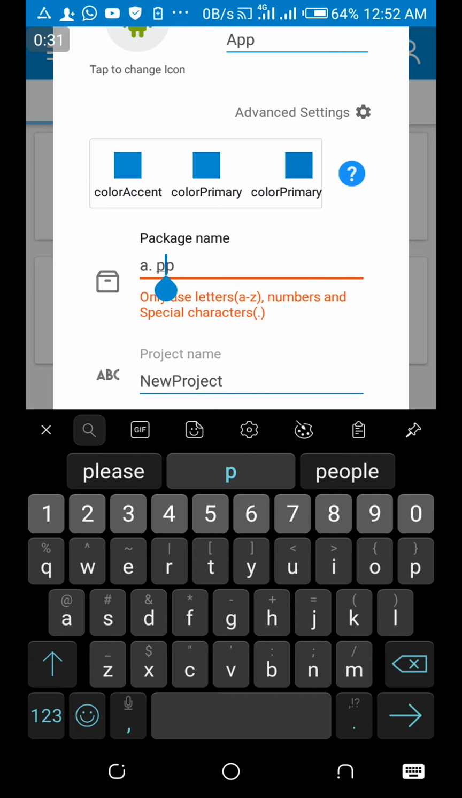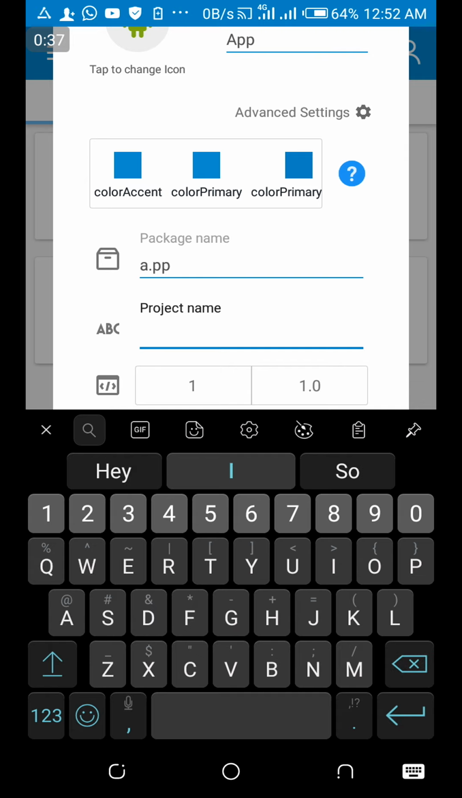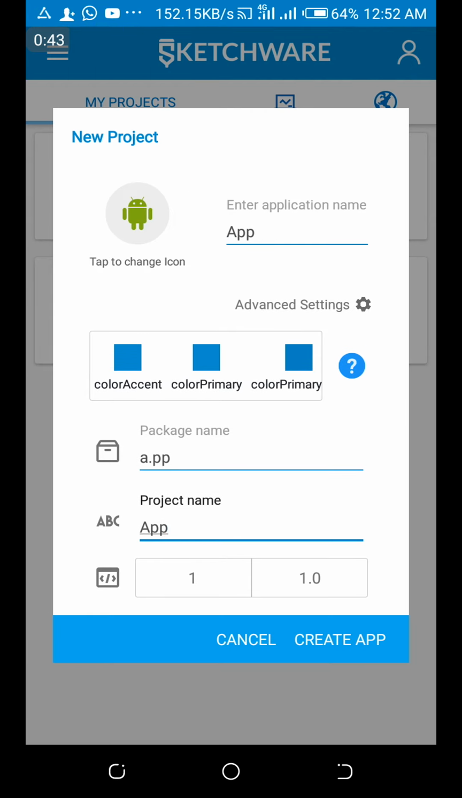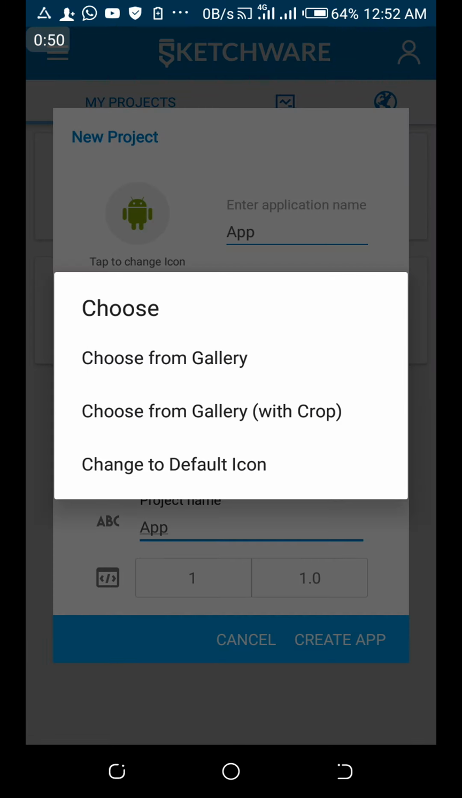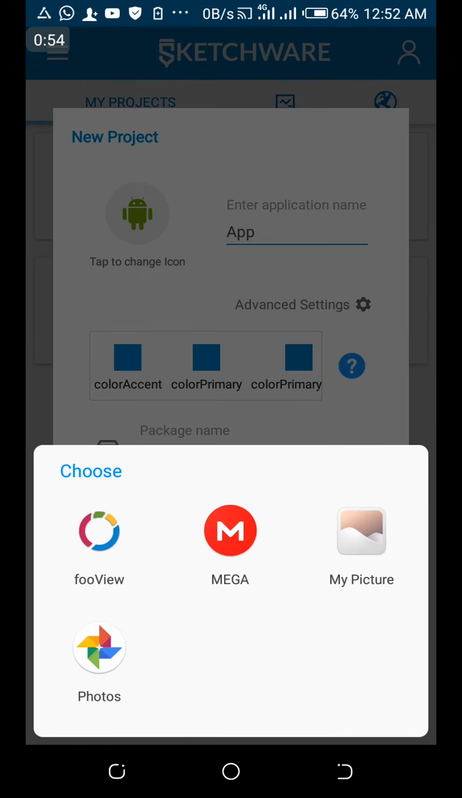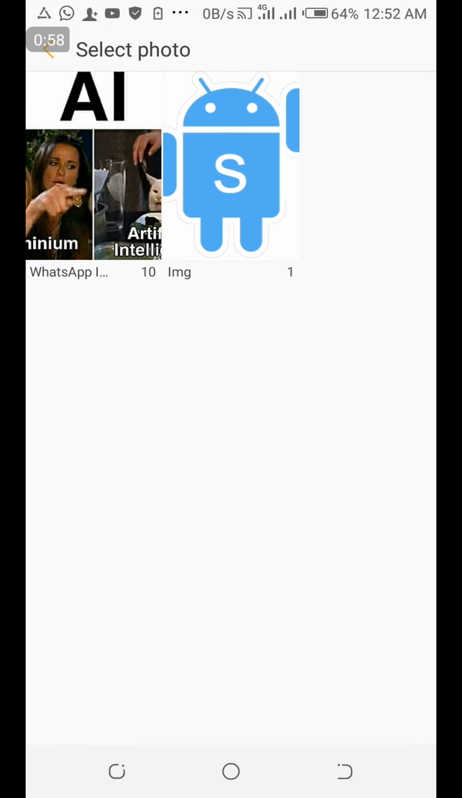I'm sure you already know what the package name is, somehow Java. Don't worry about all these, just write the package name correctly. The project name is just a name that will appear on the Sketchware app, not necessarily the app itself. Let's give it a default picture. I prefer this one, it's nice.